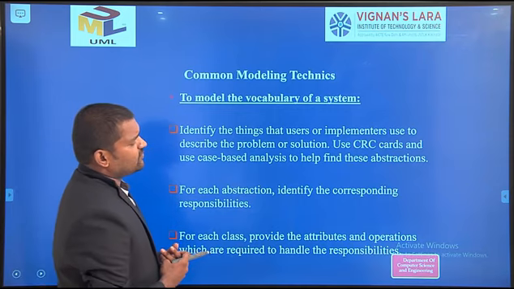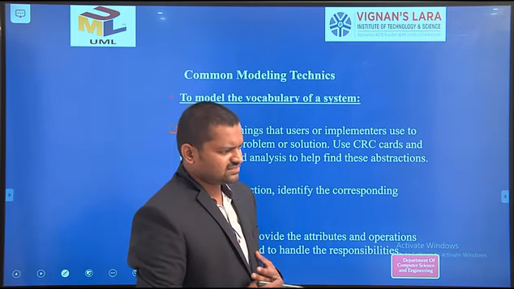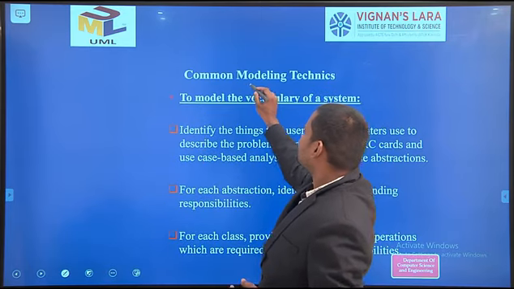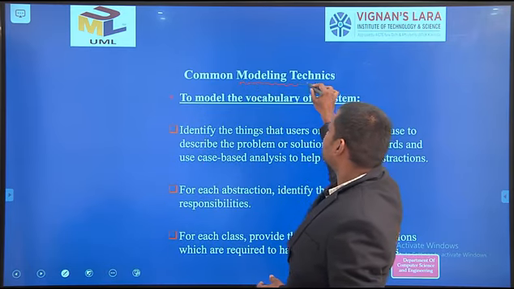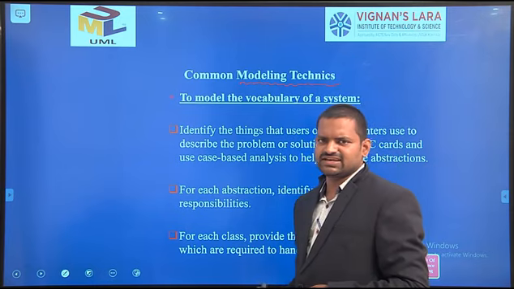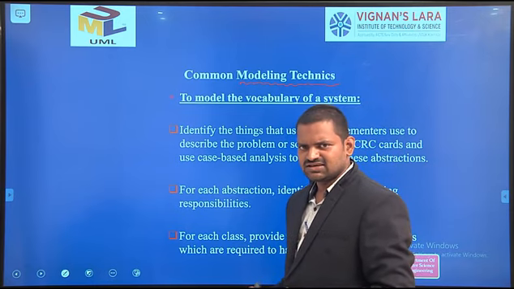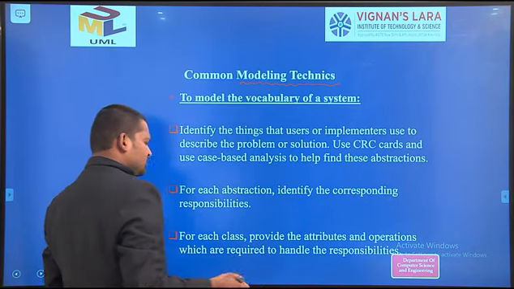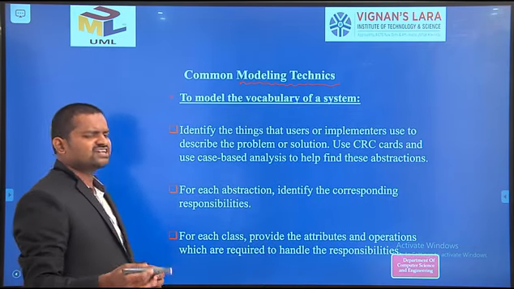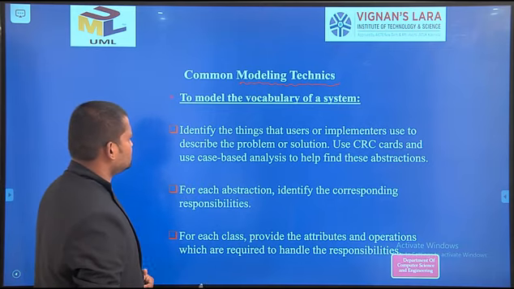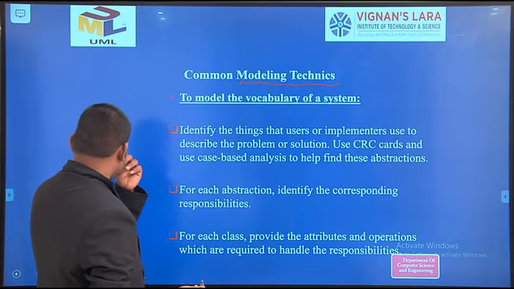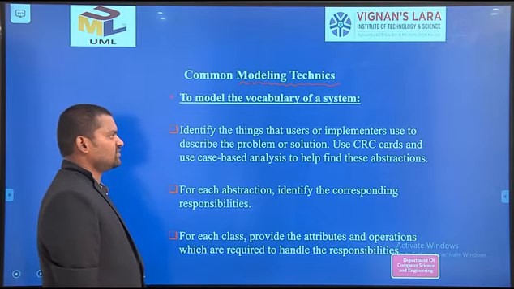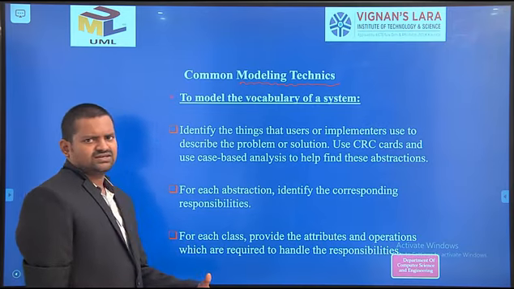So see, while we are designing the classes, we have to use some common modeling techniques to design particular classes. You have to think that different models are there. According to the experts, they developed them to model the vocabulary of the system: identify the things that users use to describe the problem or solution.